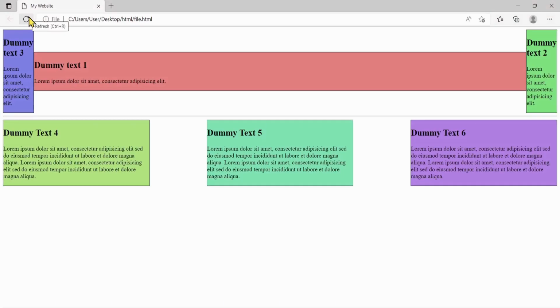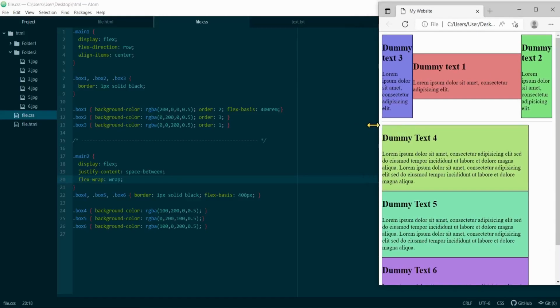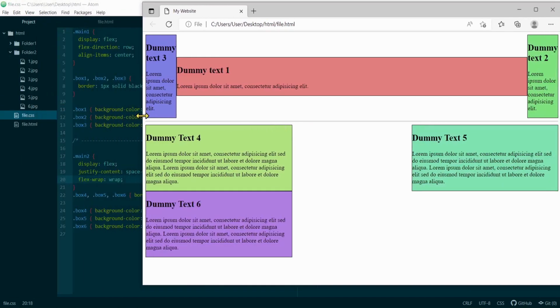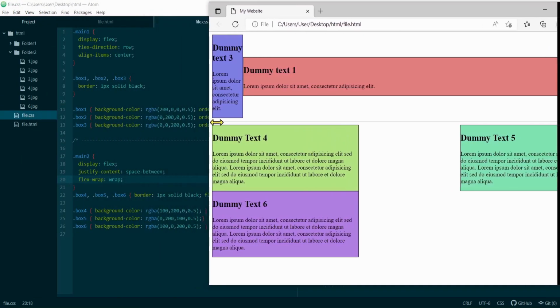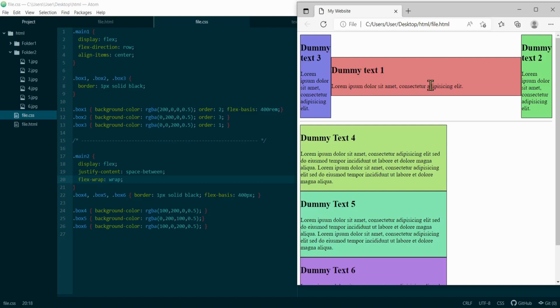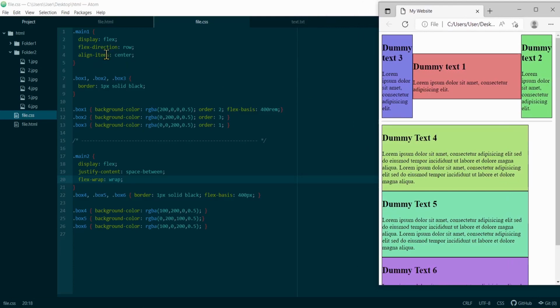If I refresh the browser, let me just repeat the shrinking process. Look at this, and boom, it will come back to the other line. And right now, if I shrink it even more, this one will come back to the other line. And right now, instead of a row, we have a column. But as you can see in the example above, if I shrink the browser, they are not wrapping on each other. That's because we don't have a flex wrap property over there that tells them to wrap.